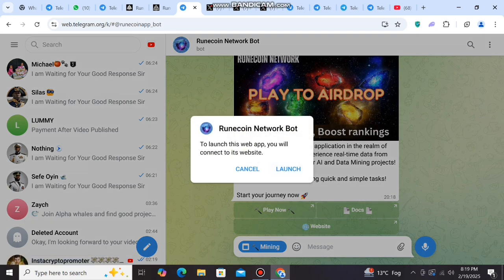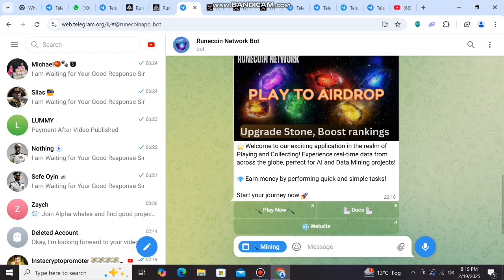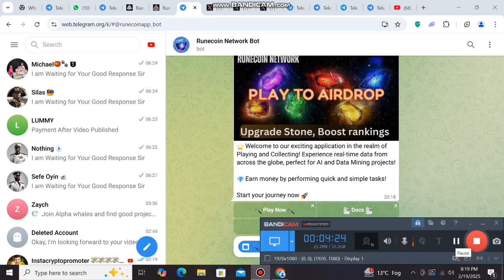So to launch this, you will connect to the website. First of all, you connect to the website, then you can play the airdrop. You can check here and see the document detail, the official website. You can click here and go to the official website. And next we go back to the home page and see another step of this project's airdrop Guild.